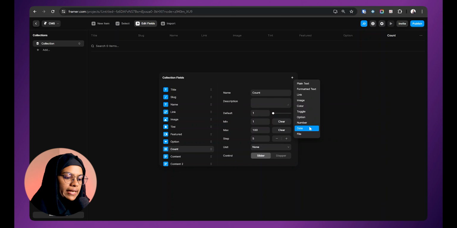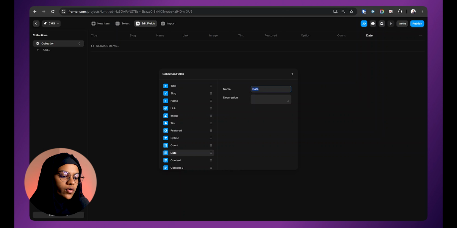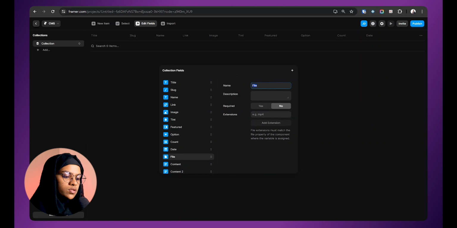The next is date. Here we can give a name for this field, whatever we want. We can give the description also, and by adding a new item, we can specify the date to that field. And next is file. Coming to this file field, we can save the file to this particular field. Even we can specify whether it should be required or not, and we have to provide the extension, whether it should be MP4 or PNG or JPEG, and based on that extension, the particular file will be stored inside that field. So we have seen all of the fields which are available in the collection.